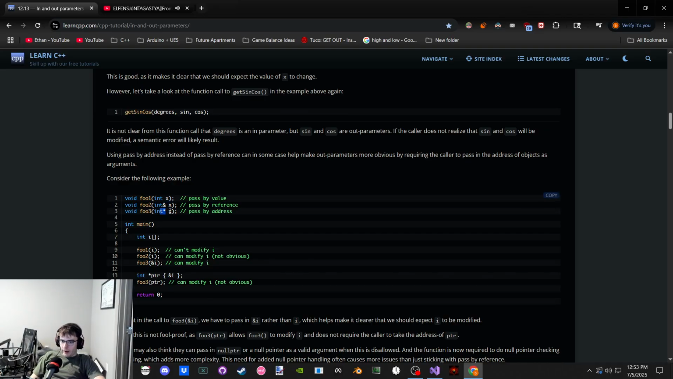Okay, we're passing i, assuming these are both in parameters, and then the out parameter, because we're passing the address. And then we have this pointer that gets the address of i, saying foo3 and pointer. Your names would have to be good.